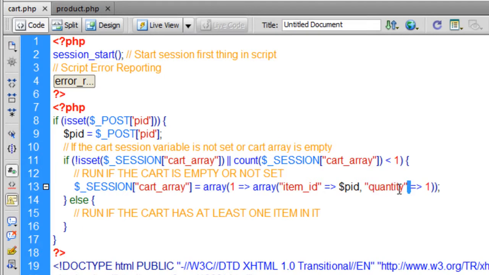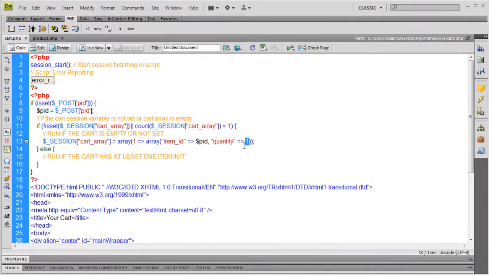And like I said, if they want to put another one of this same item, if they press add to cart again, I'm not going to alert them that they've put the same item in. I'm just going to make the quantity 2. Because of course if they have one in their cart already and they're putting another one in, that means they want another. So I'm going to make it 2.